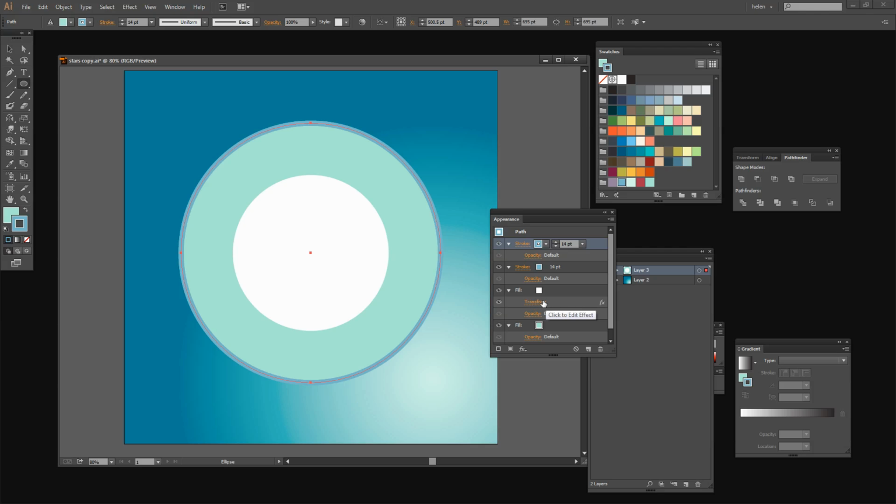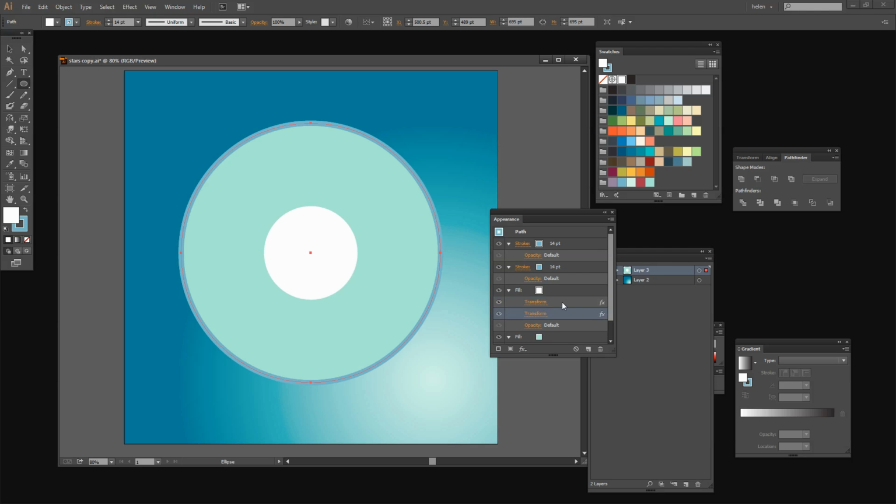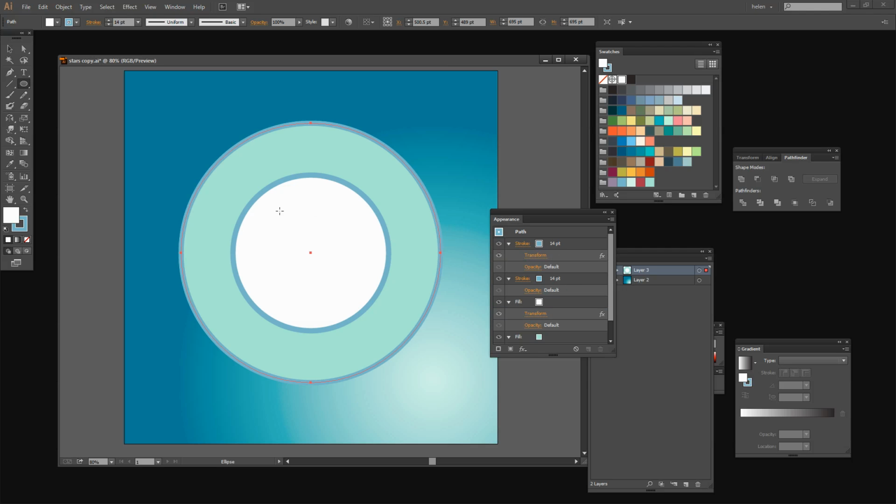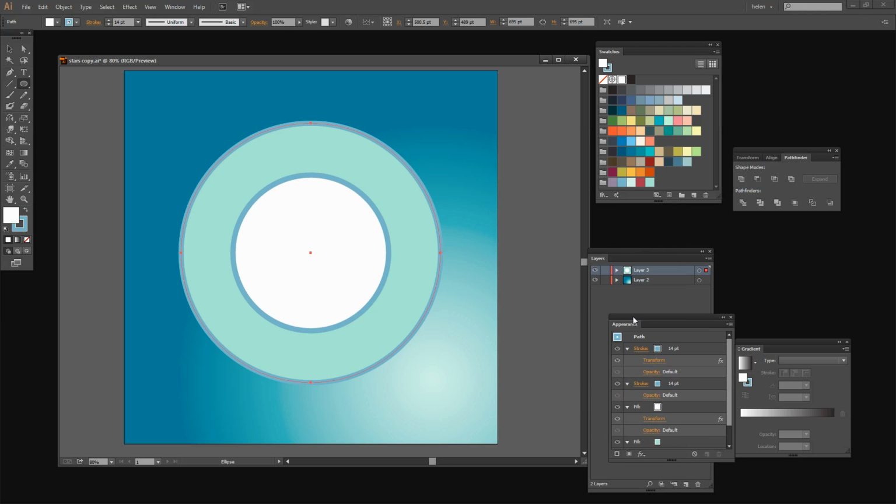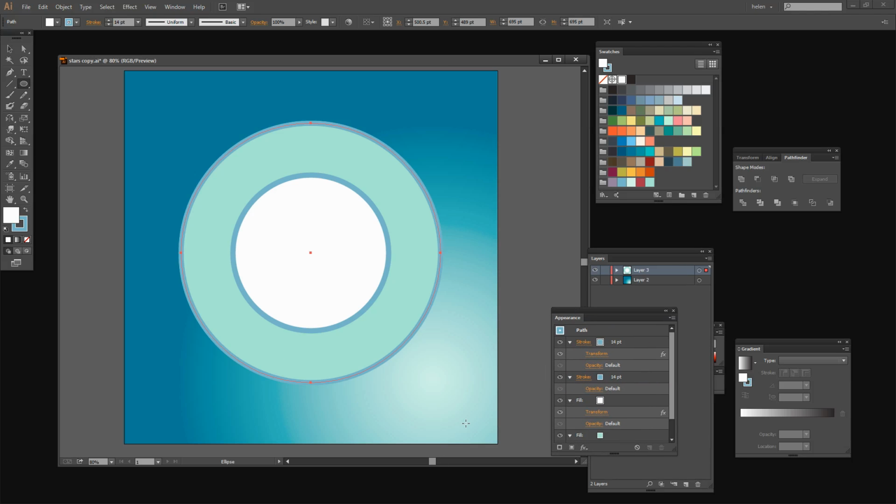So I'm going to take the transform from this fill, duplicate it, and drag and drop it onto this stroke. So this stroke has just been resized to exactly the same size as the inner circle. So it's giving us the effect that we wanted without having to do too much work to achieve it.